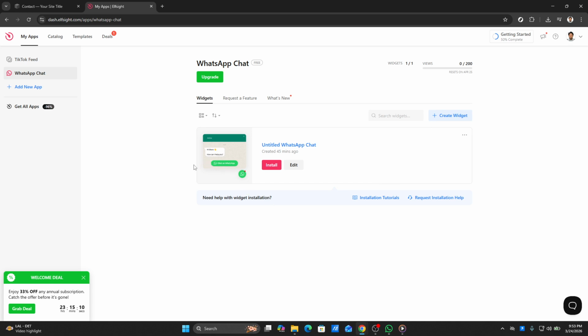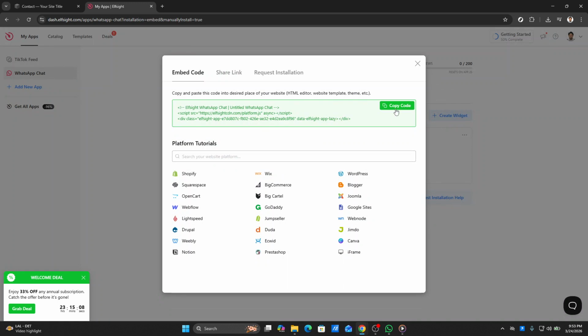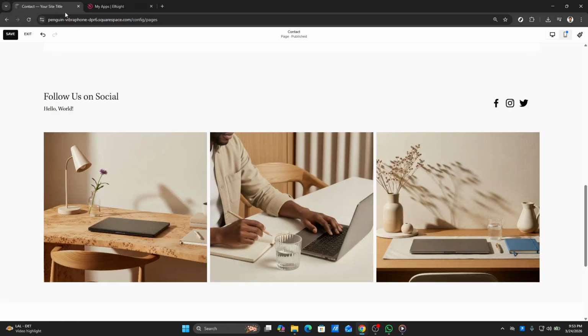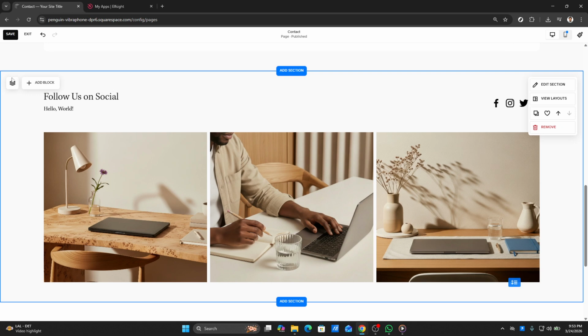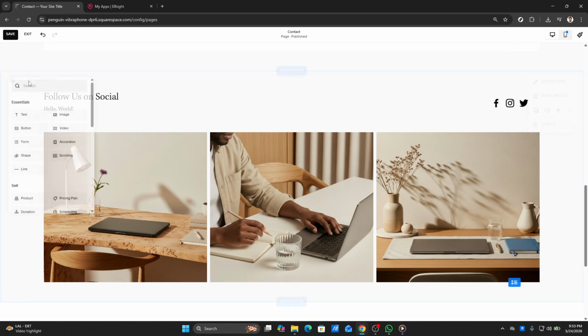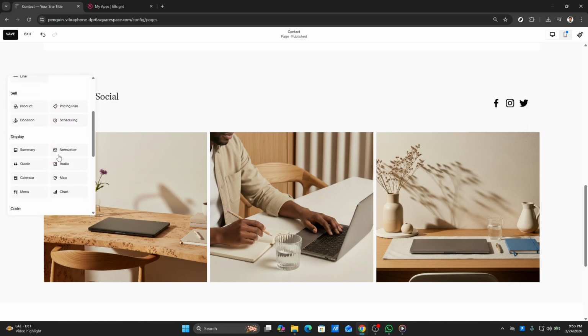When you're happy, save your widget and copy the installation snippet or shareable link provided by Elfsight. Keep it handy, you'll paste it into Squarespace in a moment. Now, go to your Squarespace site and enter edit mode. Navigate to the page where you want the WhatsApp chat to appear. Many people choose the homepage or a contact page, and click edit so you can modify the content.